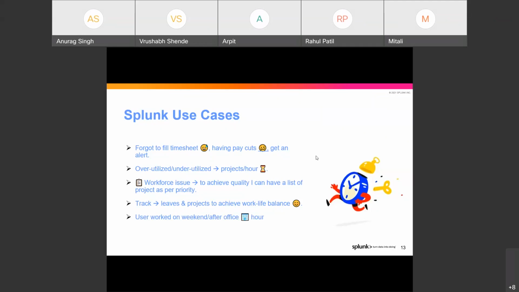Also, you can get an idea of who has worked on weekends, after office hours, or on an extra project according to project requirements. All these use cases mentioned here, you will only get the idea when you have the data in your Splunk environment and you have created knowledge objects out of it, different knowledge objects. So let's move on further.